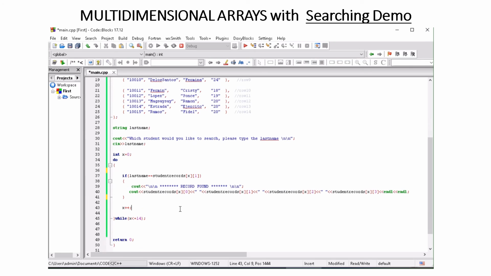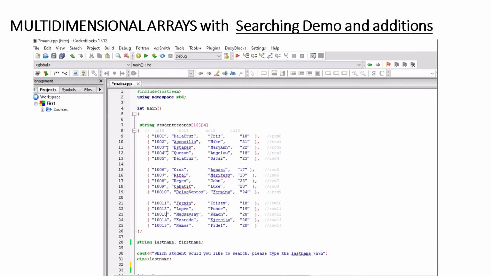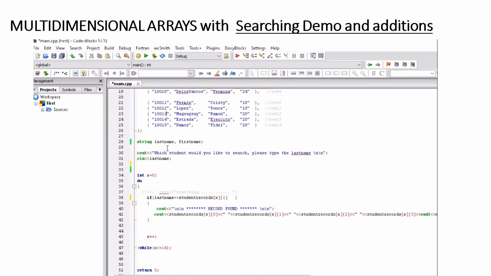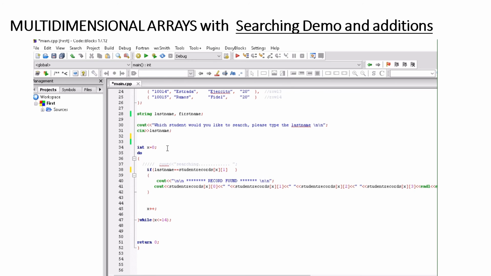Okay, that's it. All right, so we just finished our basic searching of our records using these arrays. So you already studied the structure, and what I did here is I put an additional first name in the variables because we're about to demonstrate the next demonstration on how we are going to create two criteria. The first one is the last name and the second one is the first name.